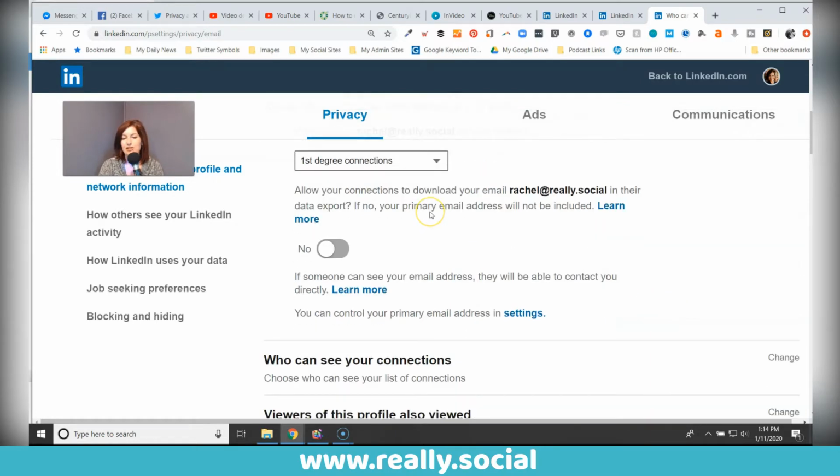And allow your connections to download your email and their data export. This is important. You may or may not have noticed that sometimes you may be randomly getting added to email subscription lists, or maybe you start seeing more ads. People can export their contacts from LinkedIn. That includes their email address, and some of them are then uploading that into lists elsewhere to use to market to you.